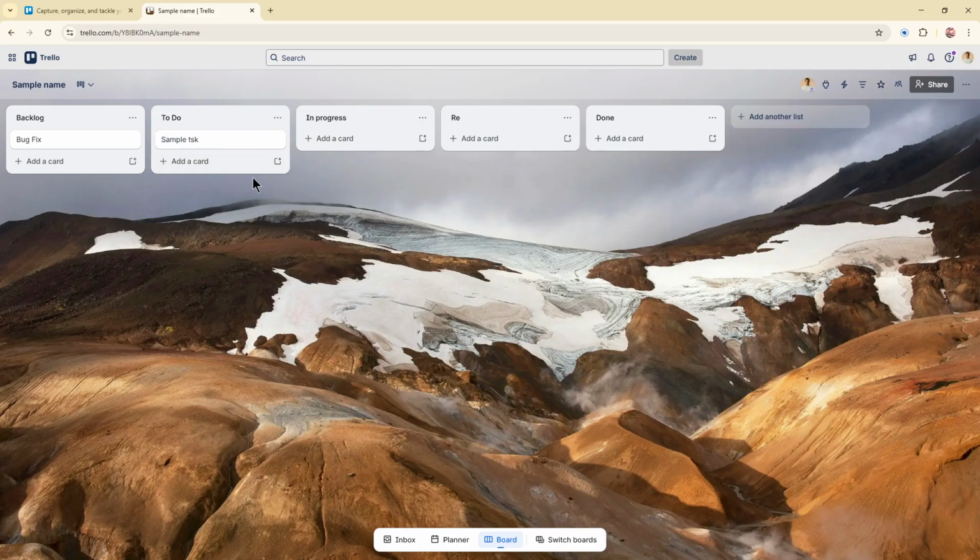For example, you might place it into Do, Doing, or any custom list that matches your workflow. This helps keep your board visually organized and makes it easier to track progress.